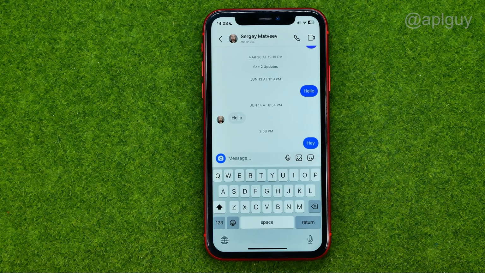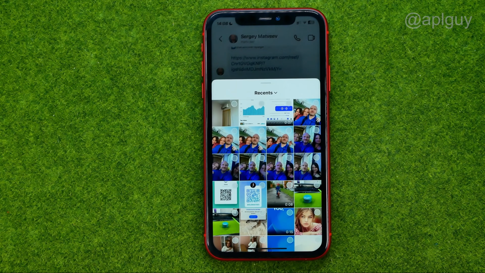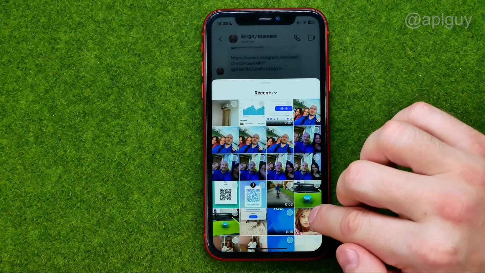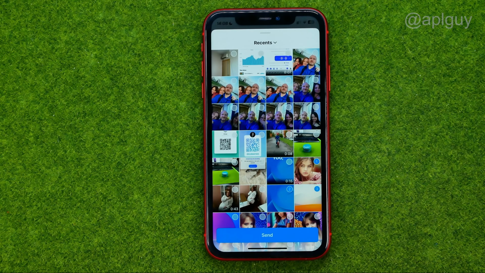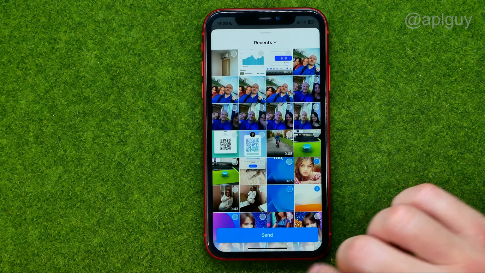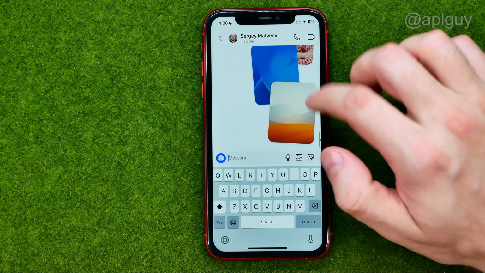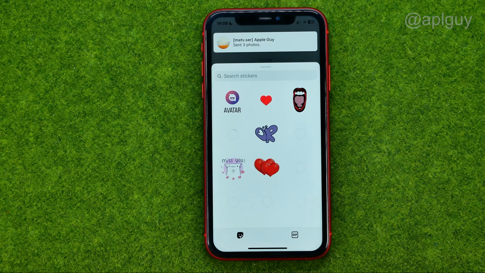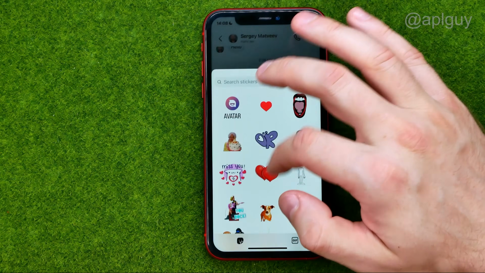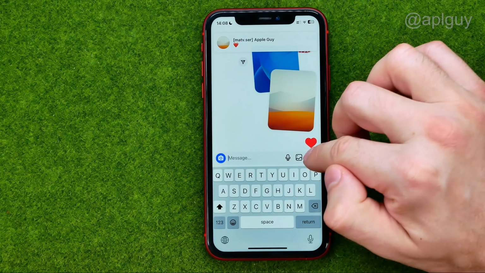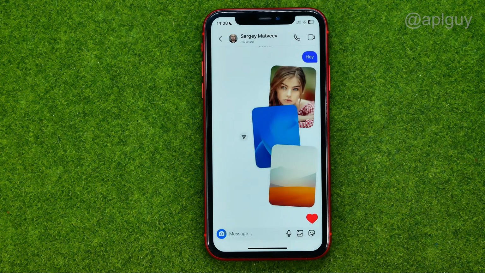Also, we can send a picture. If we tap that icon, it will open up our camera roll, and then we can check mark a picture or multiple pictures at the same time, and then we can send them. Also, we can send a sticker. We can choose a sticker from suggested, just like that, or we can search for stickers using that search box.